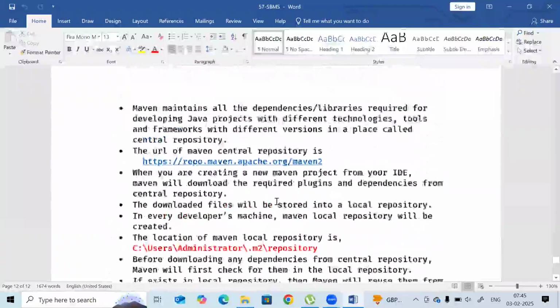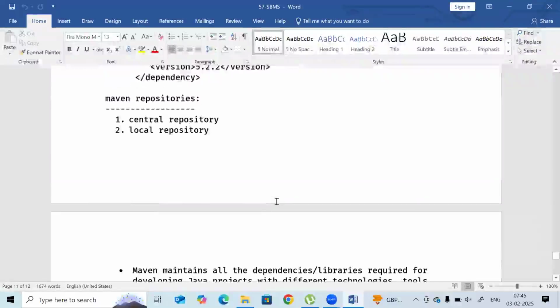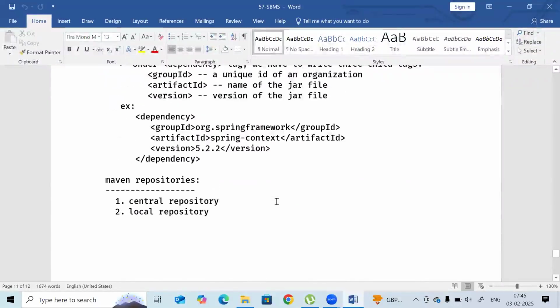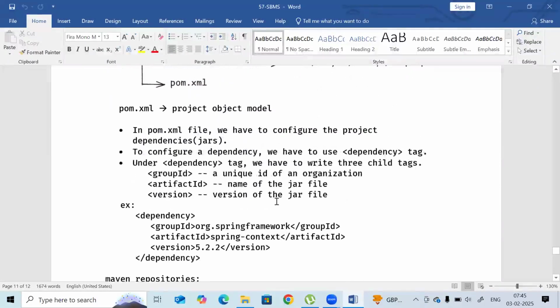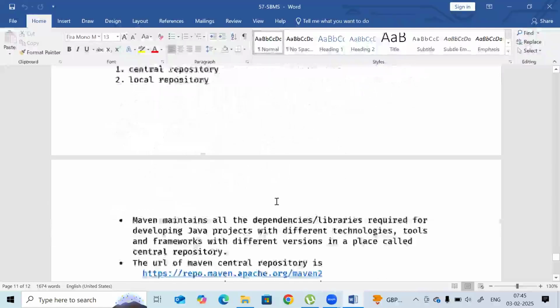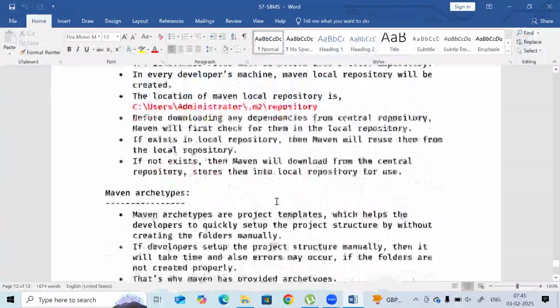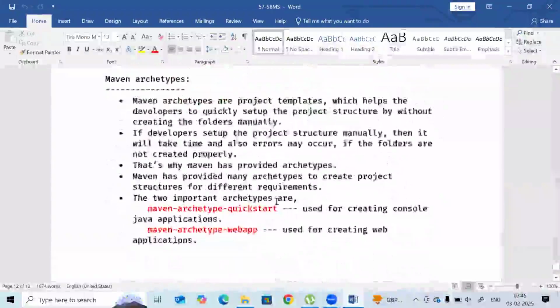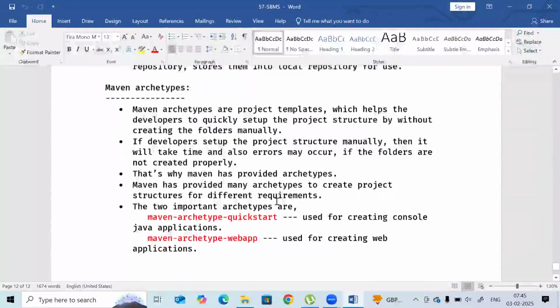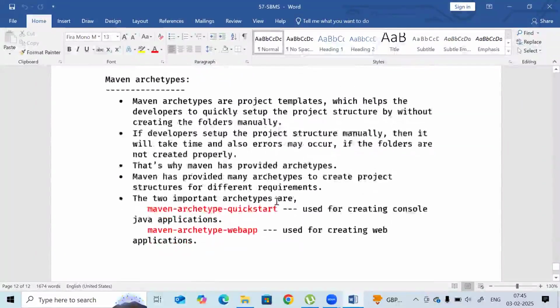We even discussed in the last session Maven repositories. And you know how to write the dependency tag in the pom.xml file. One dependency is nothing but one jar file required to either compile or run our application. That is called one dependency. Dependency means one library, nothing but one jar file.